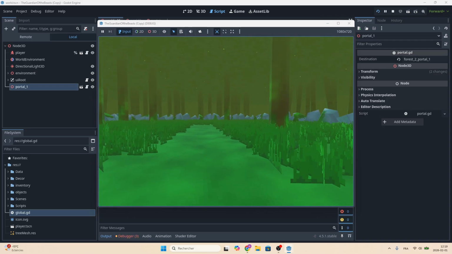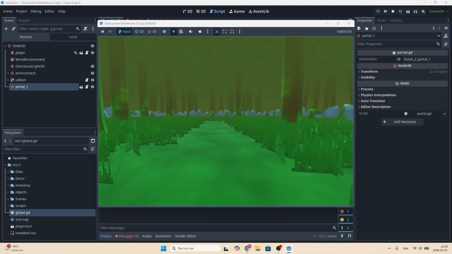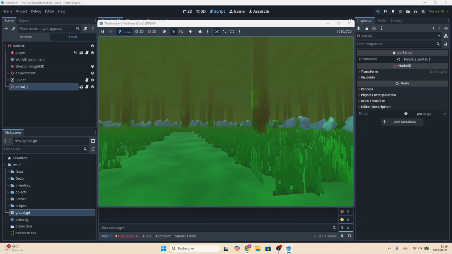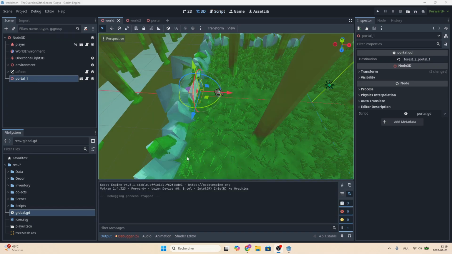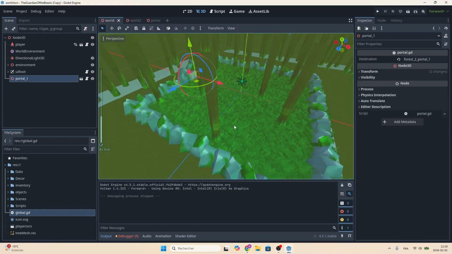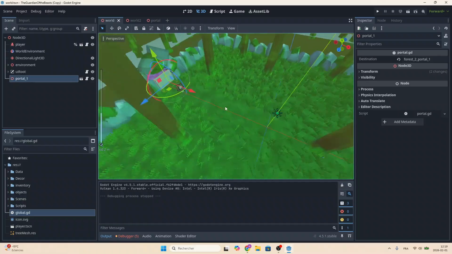Yep, it works perfectly well, and I'm looking in this direction. It works for both sides. So we've covered it all. You can now easily change scenes.